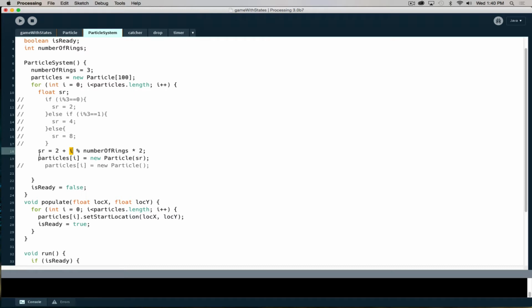And what you will see is the particles will have this repeating pattern of 2, 4, 6, 2, 4, 6, 2, 4, 6, 2, 4, 6, until I've gone through all 100 particles. Now, technically the math won't be even, because 100 divided by 3 is not going to be an even number, so there will be one extra particle moving at 2. But you can't tell. If you change the number of rings, that changes how many speeds our particles have, which then determines how they're going to animate on screen.